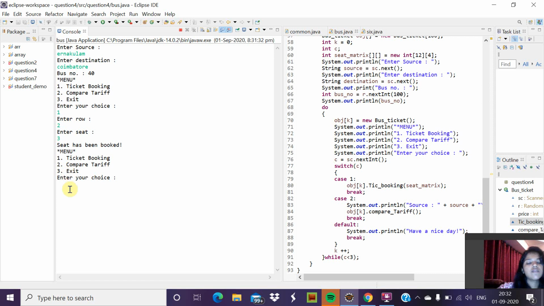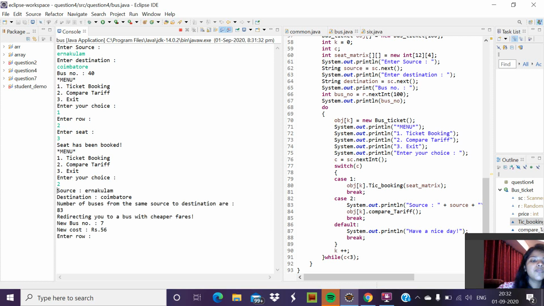Now they are asking whether I want another option. So I'm entering compare tariff, that is 2. So they'll print all the information. Source Ernakulam, destination Coimbatore, number of buses from same source to destination are 83. Redirecting you to a bus with cheaper fares, that is bus number 7, with new cost rupees 56.